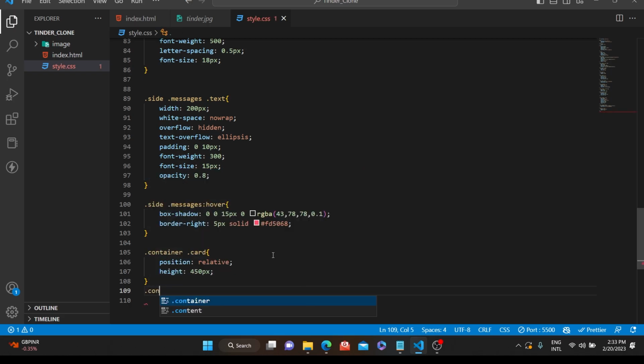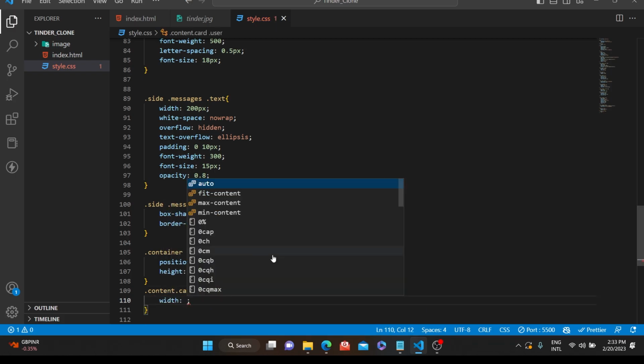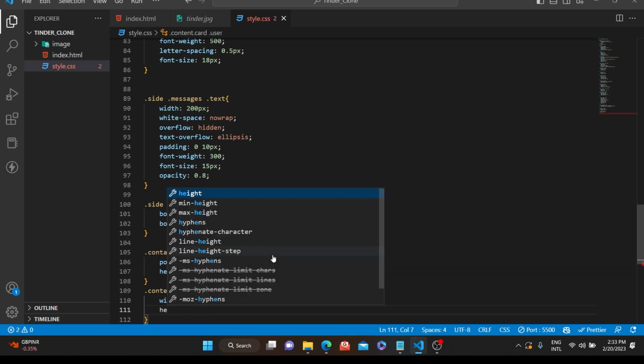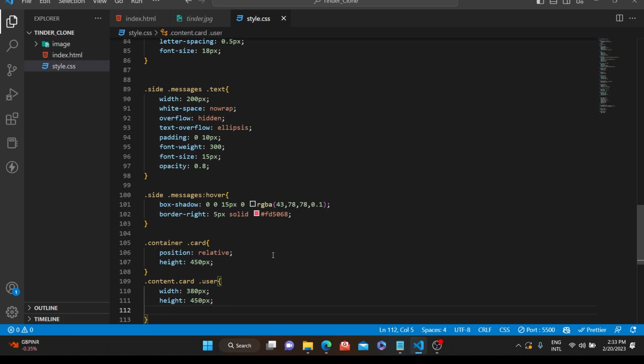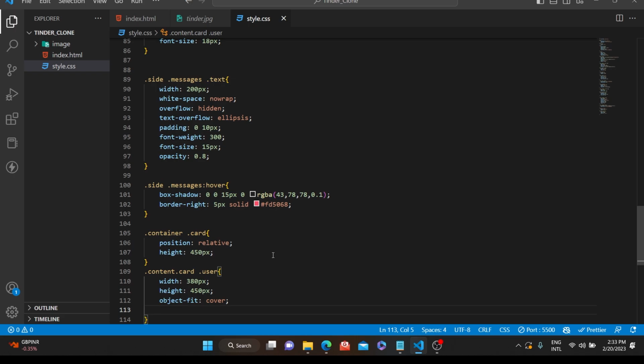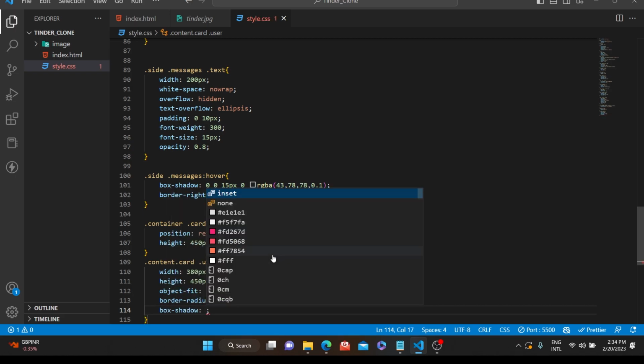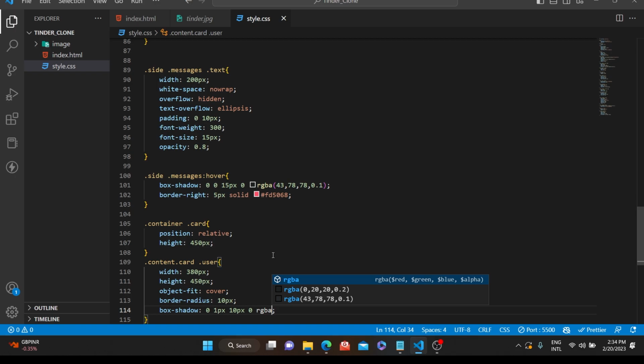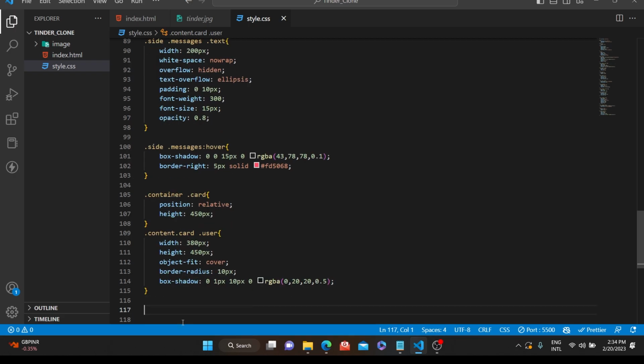Dot content dot card dot user, and now I would be having width of 380 pixels and height of 450 pixels, and then object-fit of cover and border-radius of 10 pixels, and then I would be having box-shadow of 0 1 pixels, and then 10 pixels, and then 0, and then RGBA, 0, 20, 20 and 0.5. So this is what I would be having.